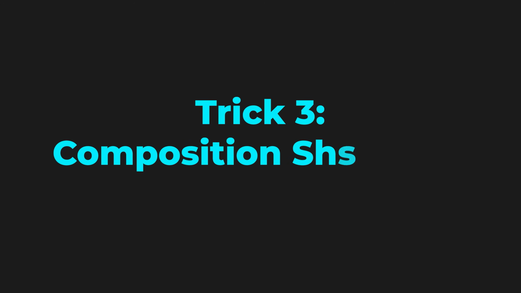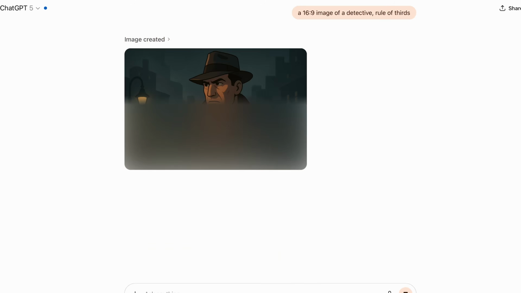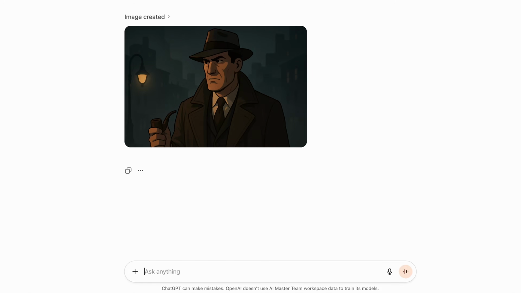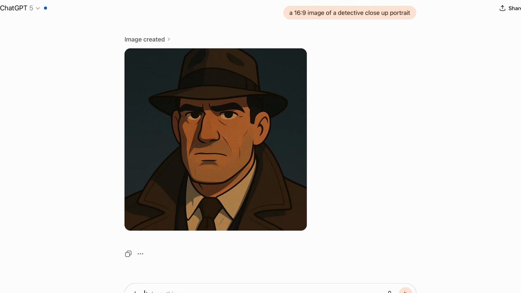Trick 3, composition shortcuts. You don't need to explain spatial arrangement in sentences. Use composition shortcuts. Rule of thirds. That's 3 words. The AI knows how to place the subject off-center for visual balance. Close-up portrait. The AI frames the shot tight on the face. Each phrase replaces a long description.